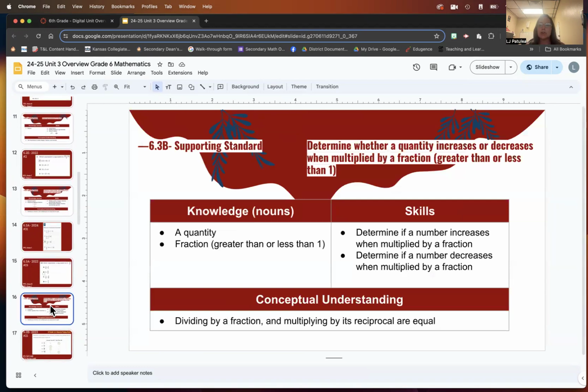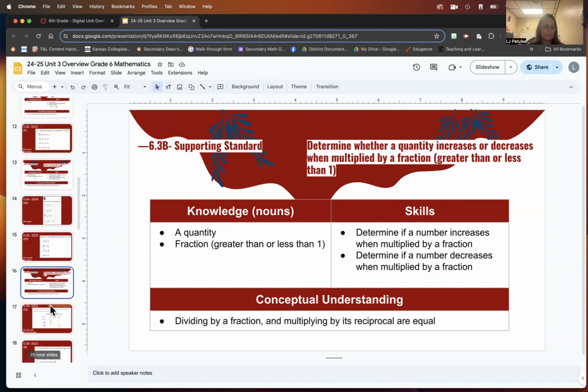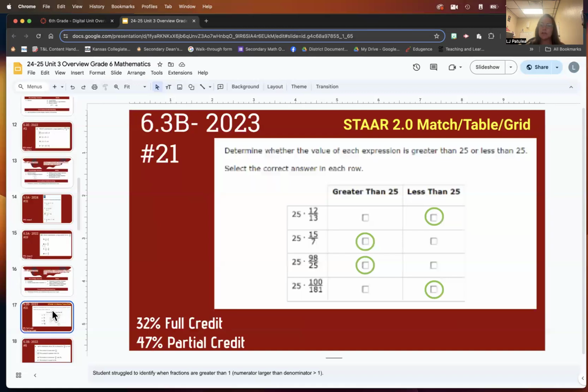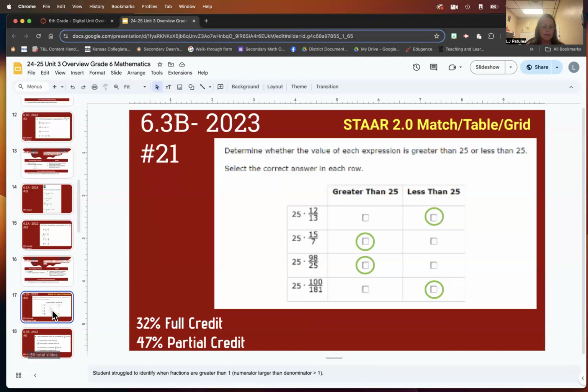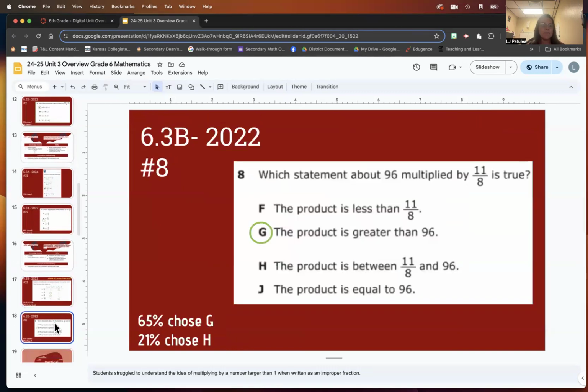And then 3B, determine whether a value or a quantity increases or decreases when multiplied by a fraction. So does it get bigger or does it get smaller? It was tested in 2023 on a match table grid. So this has been done as a STAR 2.0 question. Only 32% of the students in the state of Texas got full credit on this. Then it was tested in 2022. This standard was not tested in 2024.